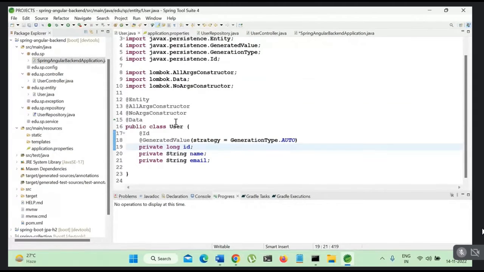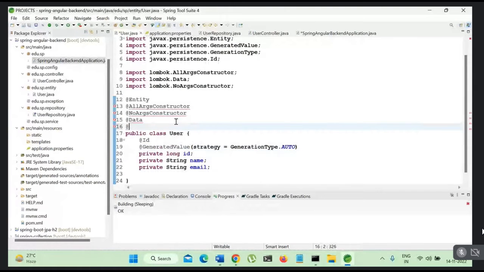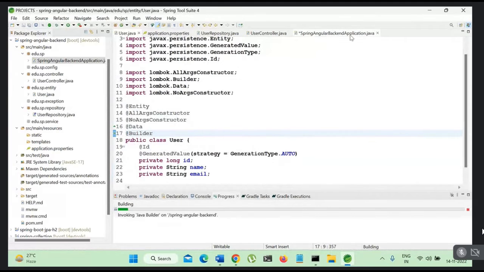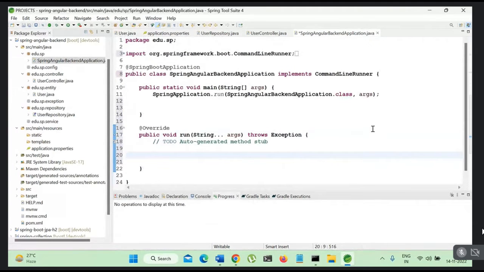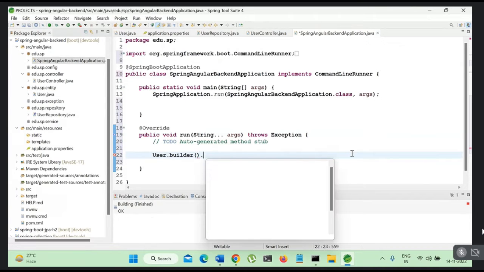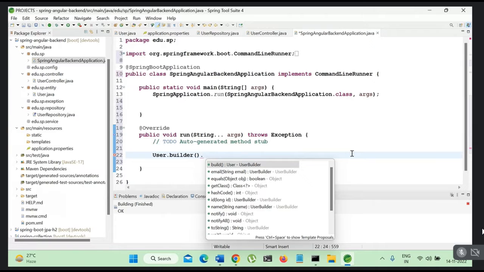You can use a builder design pattern. What is builder design pattern? Like this. Builder design pattern means you can create a user object just like a builder pattern. You can see the way I'm using, I'm not using any new keyword. So how will I be using this? User dot, I think the method is builder. Then dot. Now let us start the variables.